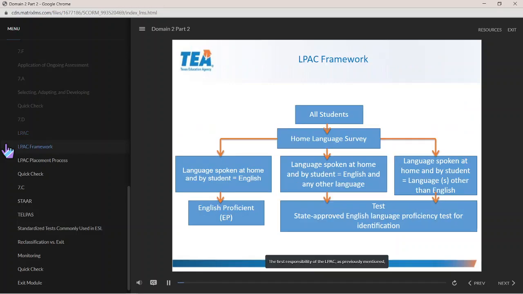The first responsibility of the LPAC, as previously mentioned, includes English learner identification. The process of identifying an English learner begins with the home language survey. The survey asks, what language is spoken in the child's home most of the time? And what language does the child speak most of the time? If the language spoken at home and by the student is English, the student is determined to be English proficient.